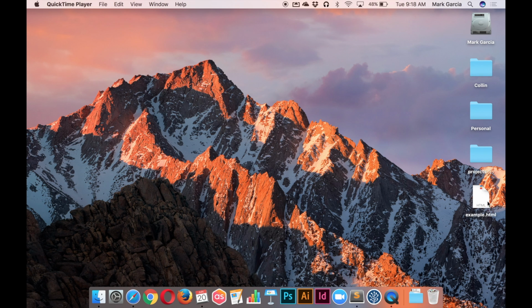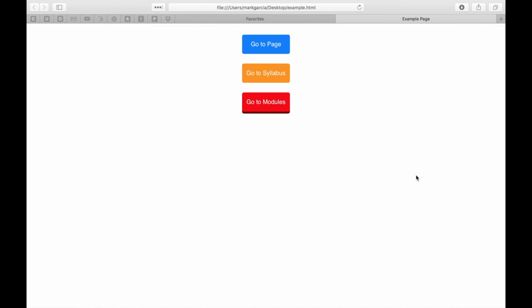I have an example HTML file here. We're going to open this first so I can show you the breakdown of this file, and I'll tell you a little bit about what it does. And then we're going to upload it to Canvas. I'm going to show you how to embed it in an iframe and show you the existing issue, and then I'm going to show you also how to fix that issue. So let's start by just opening this in Safari.